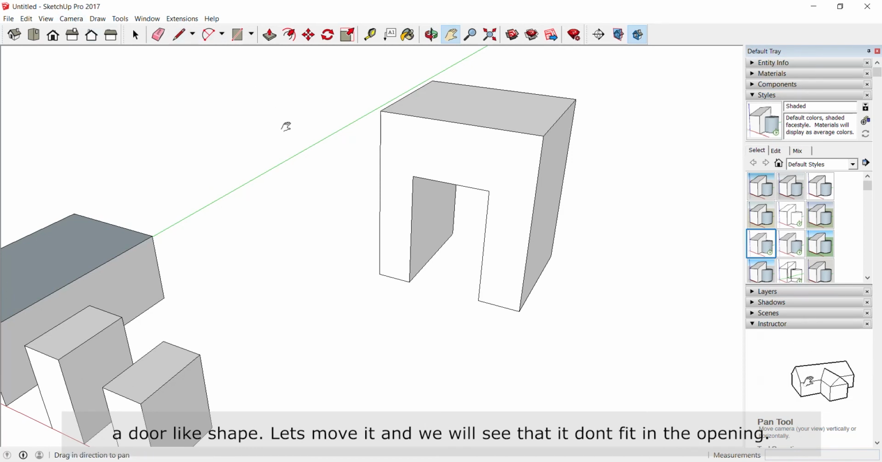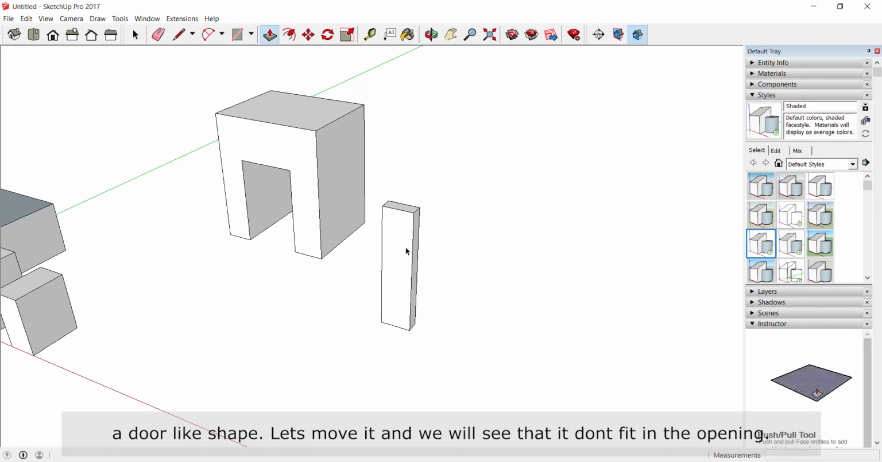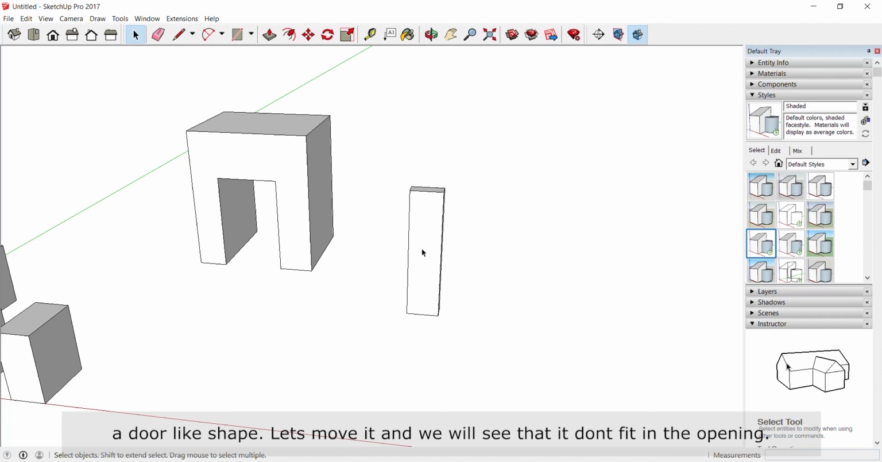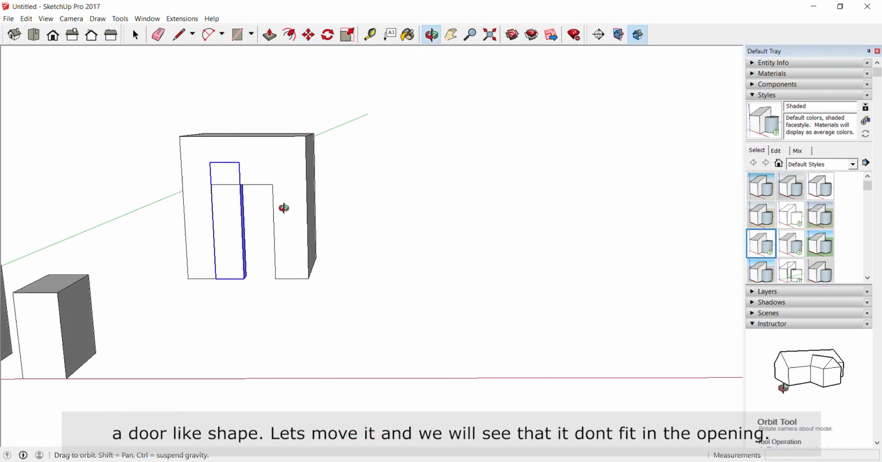Gawa naman tayo ng door. Kunwari lang door to. Ayan, rectangle. Then, tayo natin siya. Tayo. Ayan. Then, lagyan natin siya ng thickness para magmukha naman siyang door kahit pa paano. Ayan. Move natin siya dito. And syempre, pag na-move na natin siya, as expected, hindi siya fit dun sa opening.